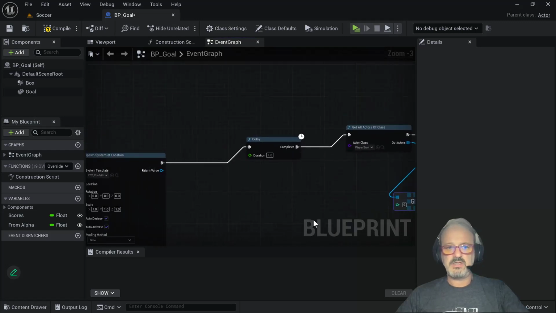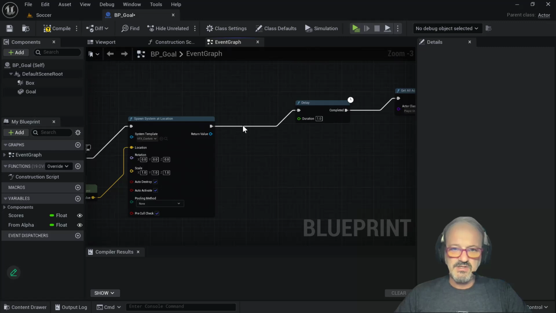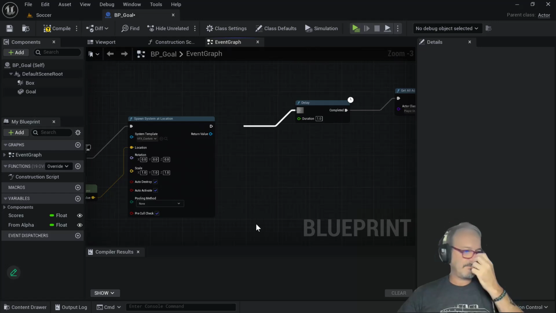That's looking good. So I'm going to just disconnect this right here. And again, to do that, you just hold down the control button on your keyboard. And then once you see it light up like that, you just click on it and that'll remove that wire. Okay, so from here, we want to get a function called start camera fade.